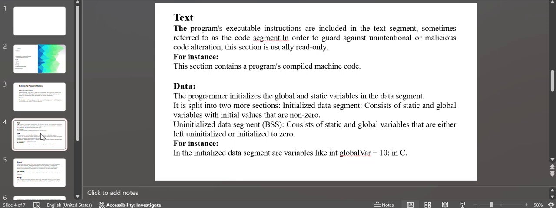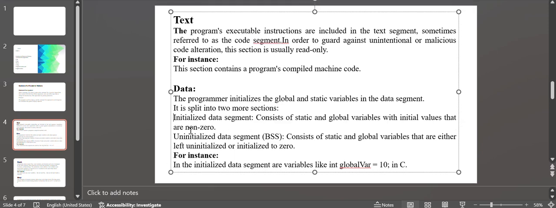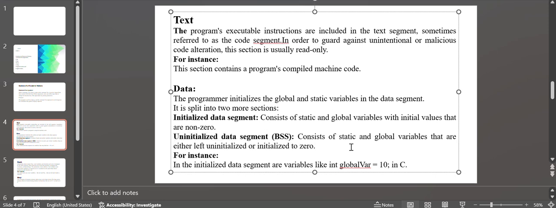It is split into two more sections. The first one is the initialized data segment, which consists of static and global variables with initial values that are not 0. The second one is the uninitialized data segment, which consists of static and global variables that are either left uninitialized or initialized to 0. For instance, in the initialized data segment are variables like int global_var = 10 in C.